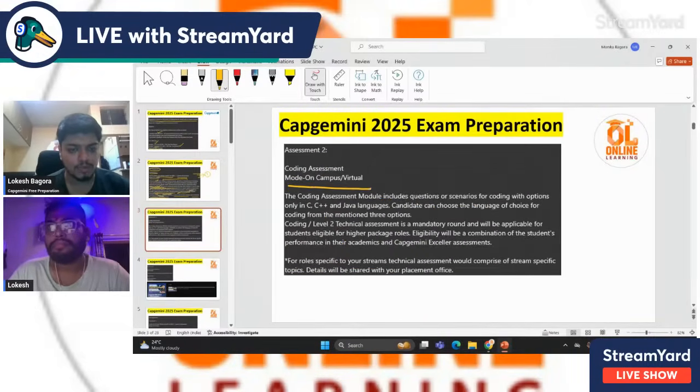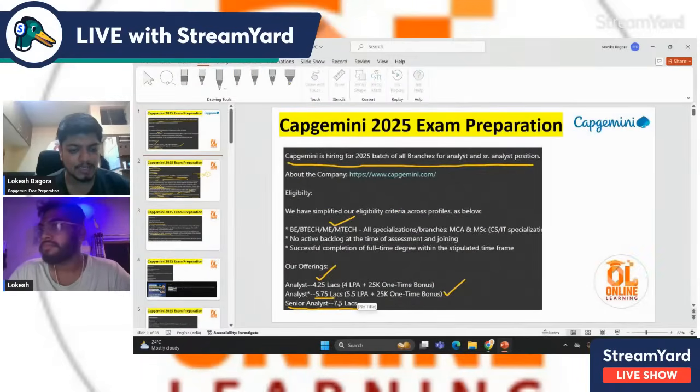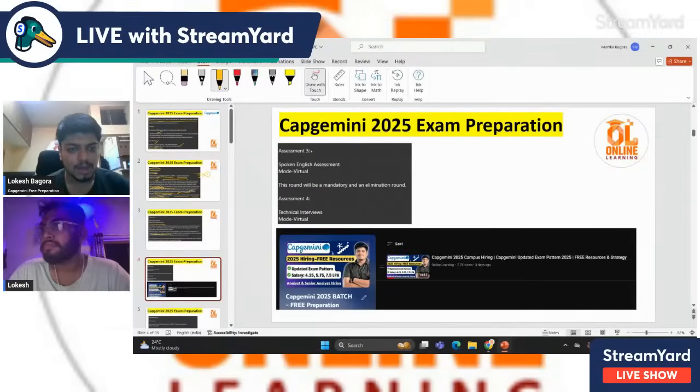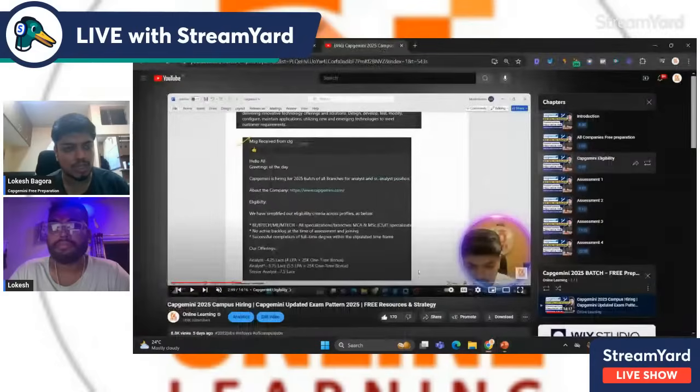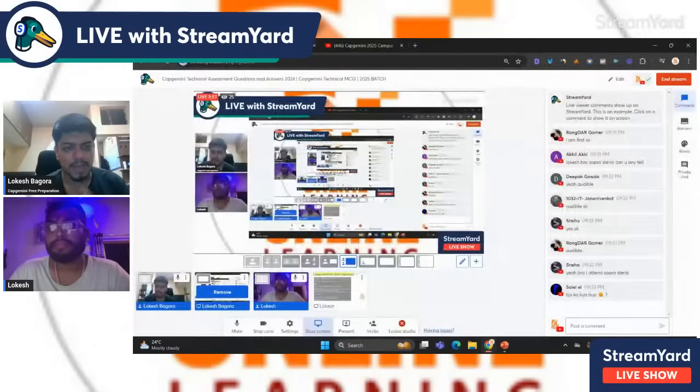Mode is on campus virtual, and coding is for the higher package roles, that is analyst star and senior analyst. Third is the spoken English assessment. Mode is virtual. This round will be a mandatory elimination round. Assessment four is the technical interview. Mode is virtual. After that your final selection is there. This is the Capgemini updated process, shared by candidates.